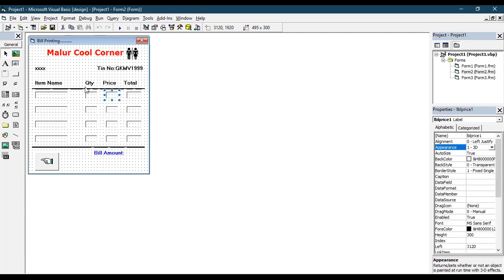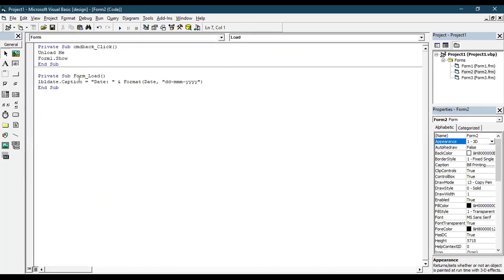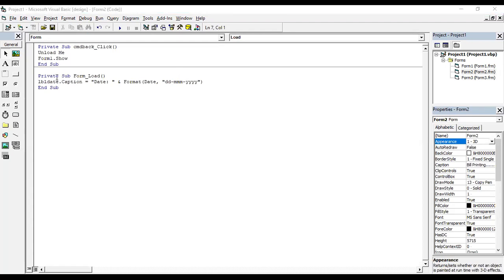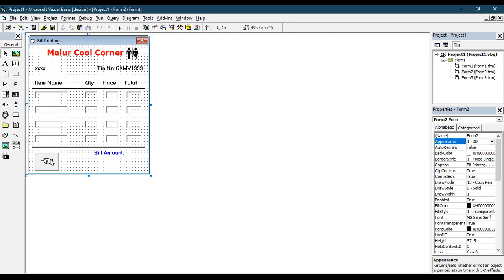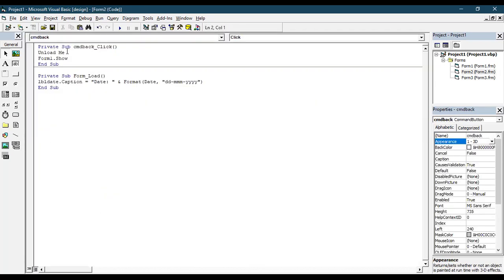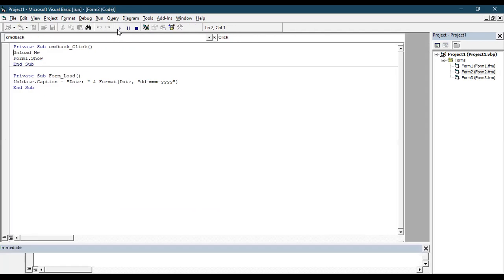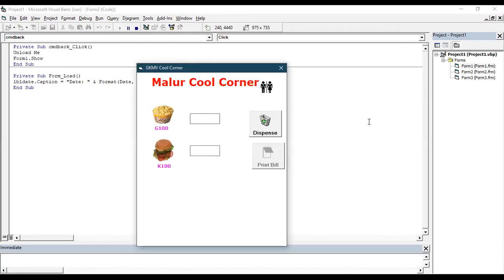Done with this. And here when it comes, just double click the code form and only write this much line. That means when you load the form, date should be displayed in the LBL caption. And same way, when you click on this button, it should say unload me and form1.show. That's all coding. So here major coding is only for dispense. Now run the form. We will see the form design.